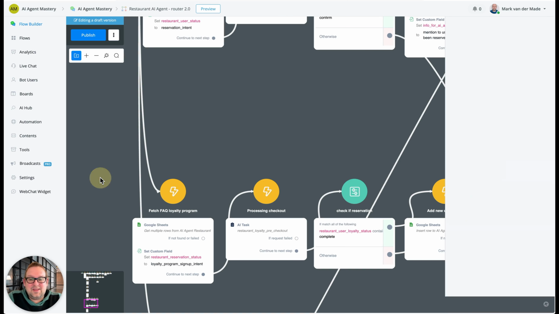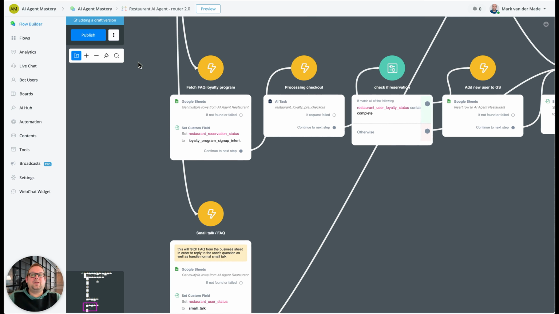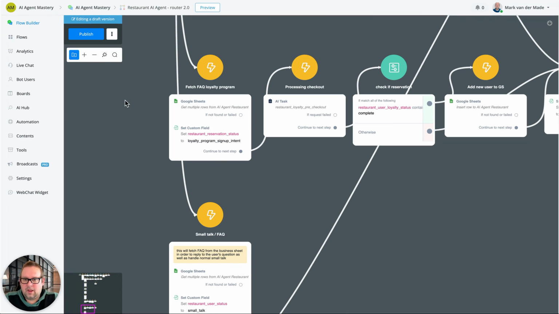Now we have the FAQ for the loyalty program, because it could also mean that a user is going to ask questions about the loyalty program outside of the ordering system. So we need to have a separate section for that as well. And this handles asking for any questions as well as signing up as well. So let's get into the FAQ section.